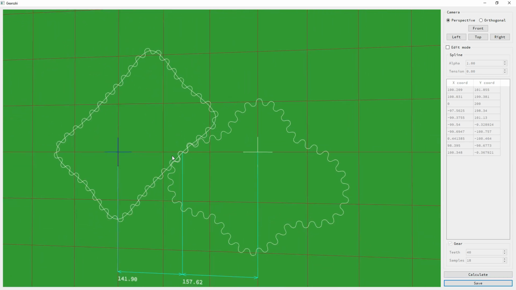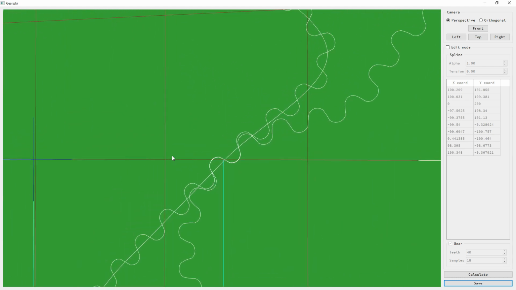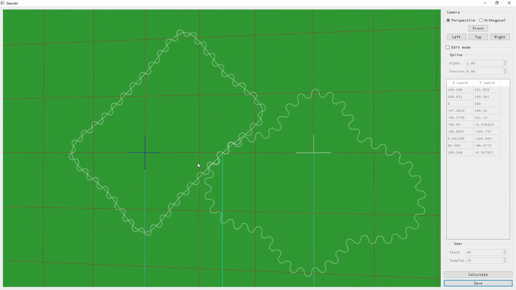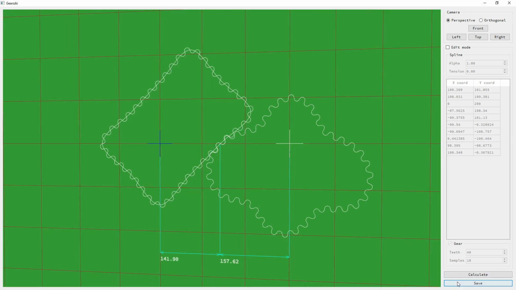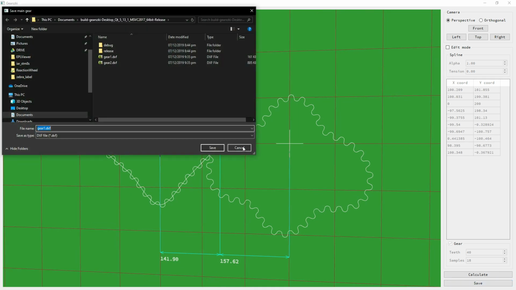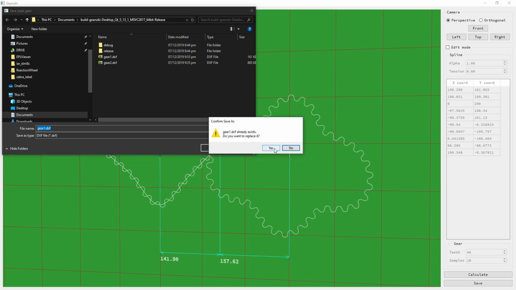Hold the left mouse button and move your mouse to look around in 3D space. You can also move the camera with the W, A, S, D keys. Gears can be saved in DXF format.